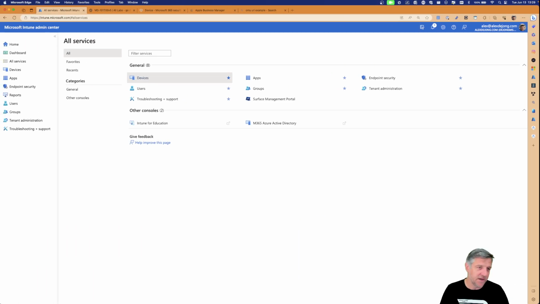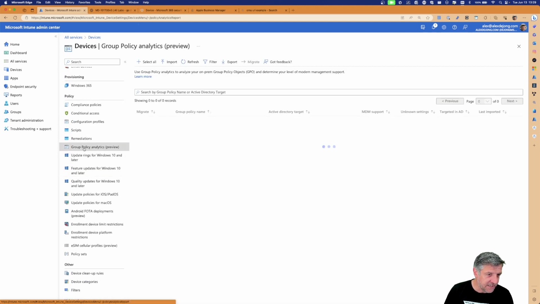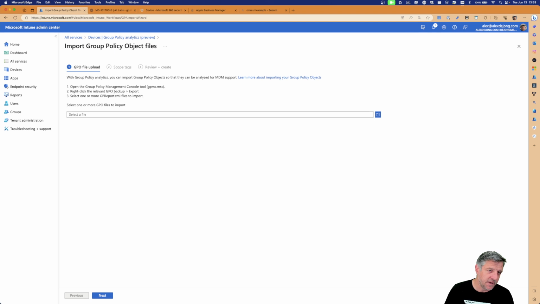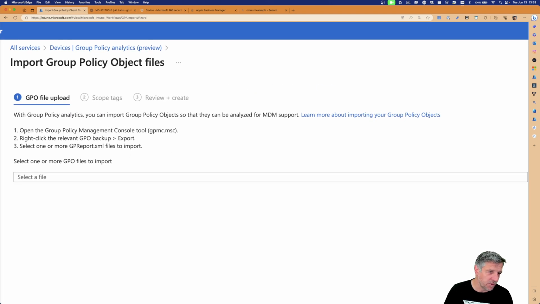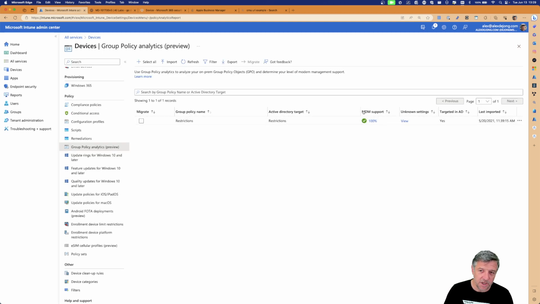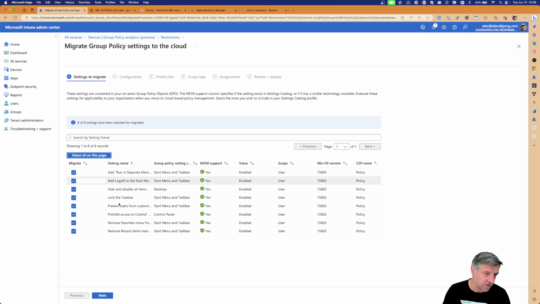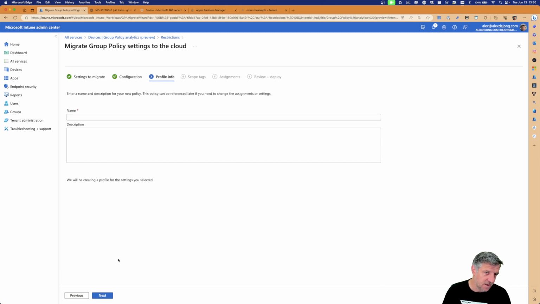So if we check that one out, here in devices, we can open up group policy analytics. Here we can import a GP report XML file. Once we have imported this, it shows to what extent it is supported by mobile device management. Here we have a couple of settings that I've done in group policy that we are now checking with mobile device management and Intune. If I'm happy with this, there's a migrate function and I can choose which settings I would like to migrate into a profile in Intune.